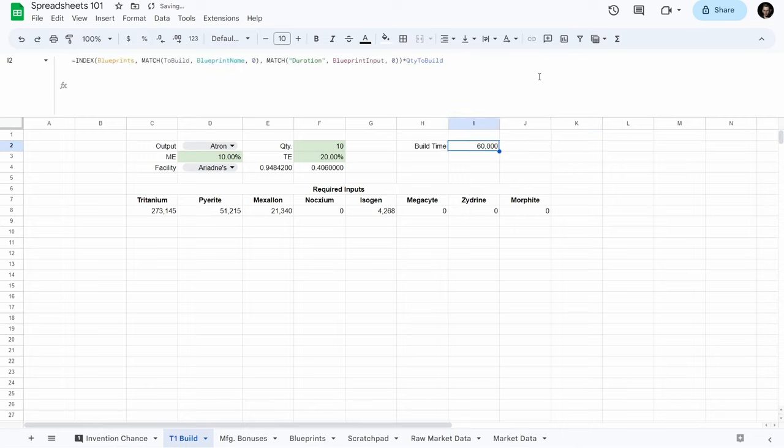So we're just going through and trying to figure out how to get our build time. So what we've done is we've gone into our blueprints. We've added this duration column, and we've filled out Atron takes 6,000 seconds to build. And so we grabbed that from the blueprint here. Remember to grab the 0ME0TE version. It says time per run here, 1 hour, 40 minutes. And what we've done is we've just gone to Google and we say 1H40M in seconds. And it does a nice conversion to get our 6,000 seconds.